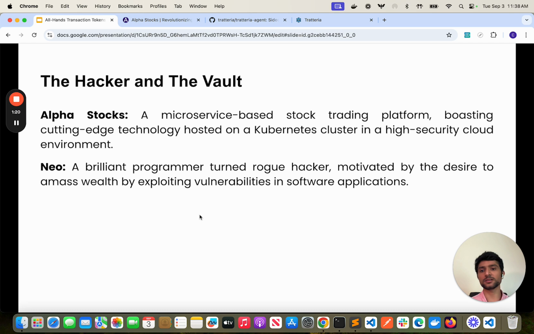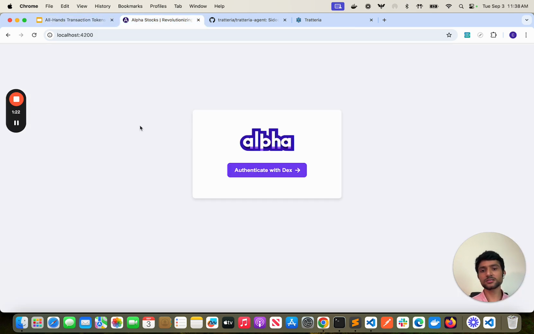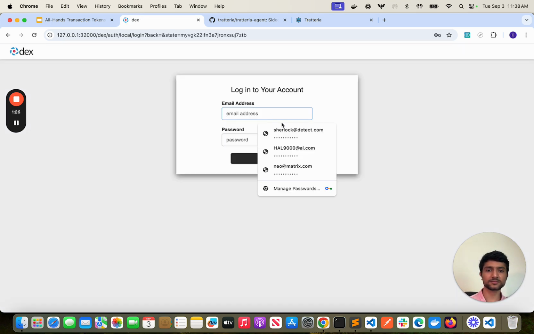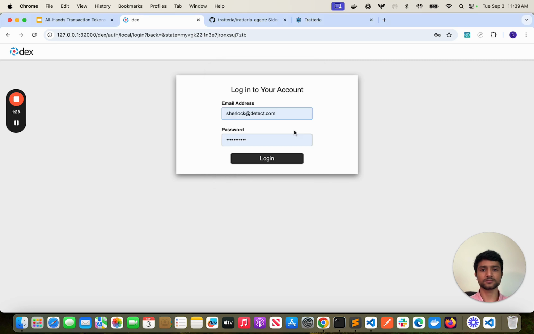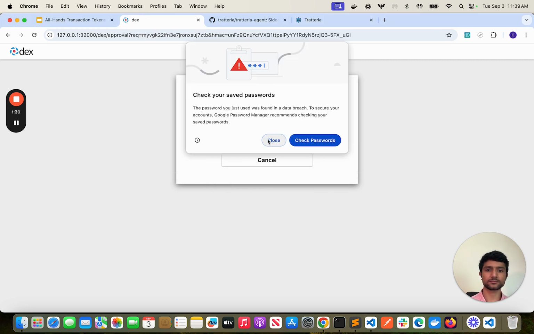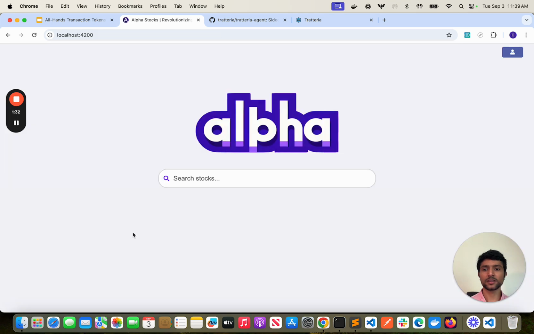I will show you what the application looks like. So this is the application. The user can log in through the Dex IdP provider. Once inside, they can perform stock trading. They can search for stock, buy stock, sell stock, and check their portfolio. It's a full-fledged working application.